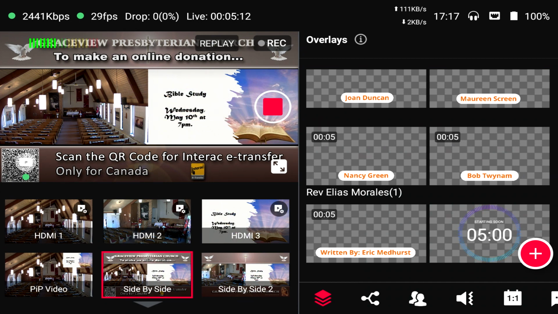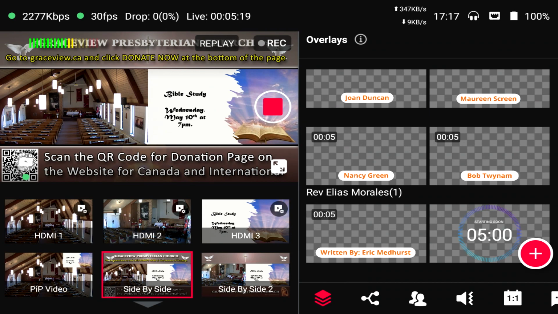Bob has a question. Yes, Bob. So when you talk about a video, you're referring to the bar at the bottom that's changing, where the QR code is? Yes.